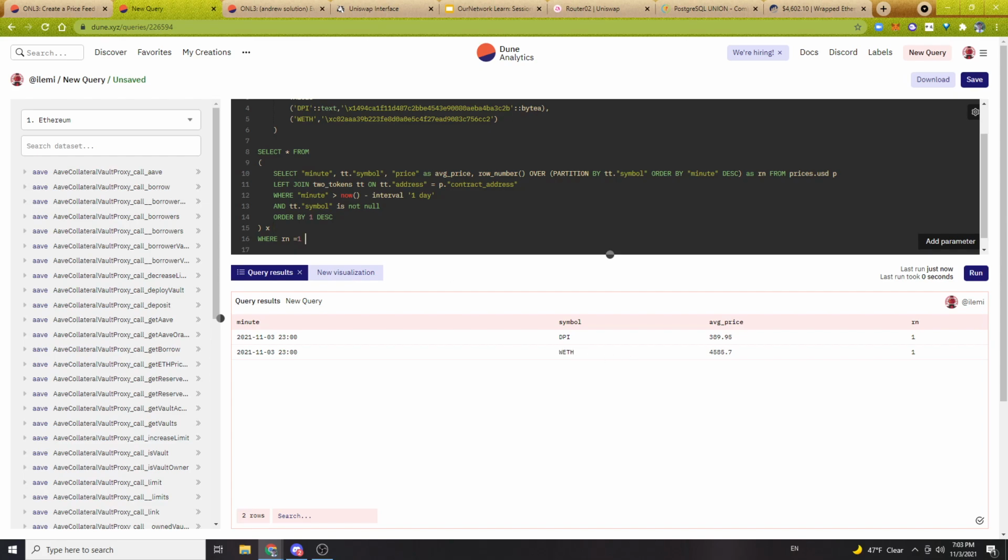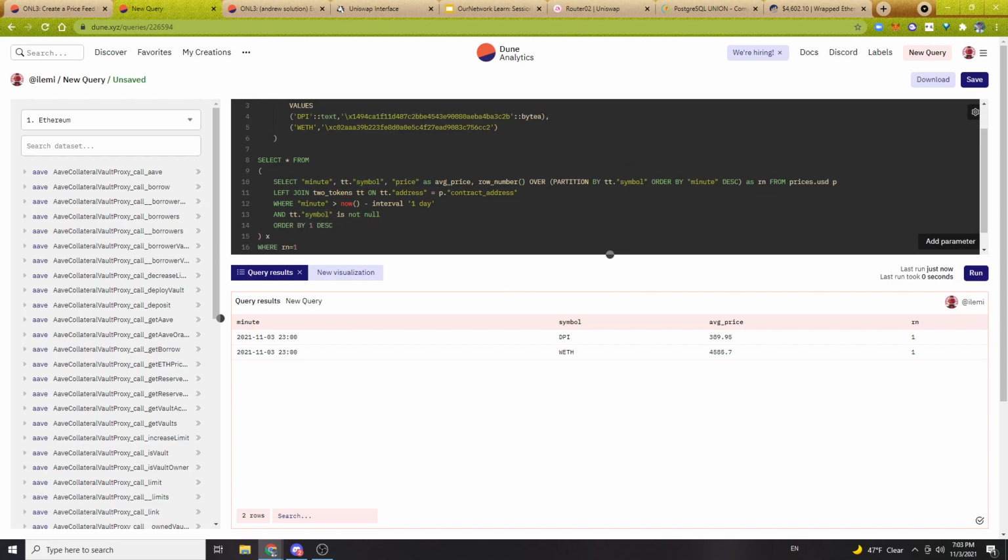This gets very useful for when you're trying to get the most recent DEX trade or the most recent NFT sale or something. And you might be doing it across a set of contract addresses. This becomes very useful then, right?